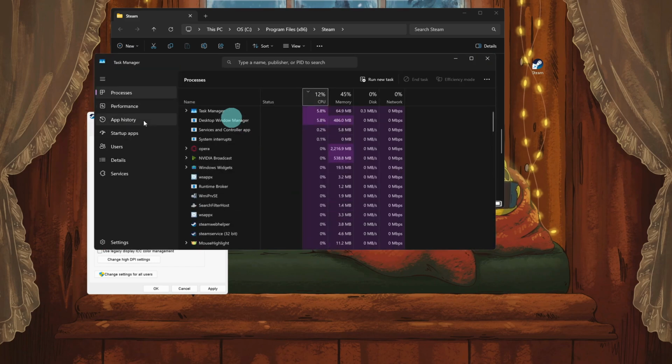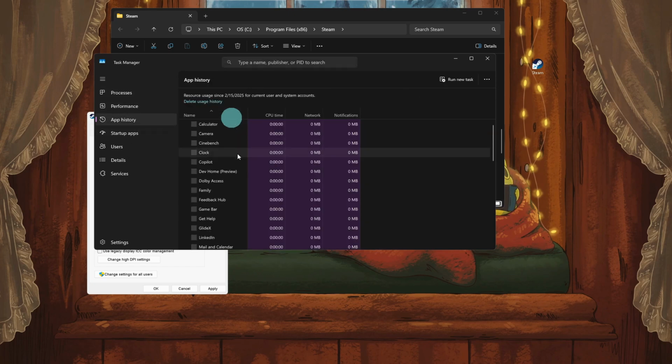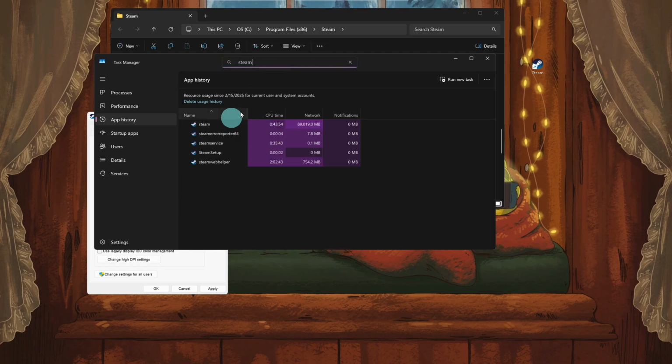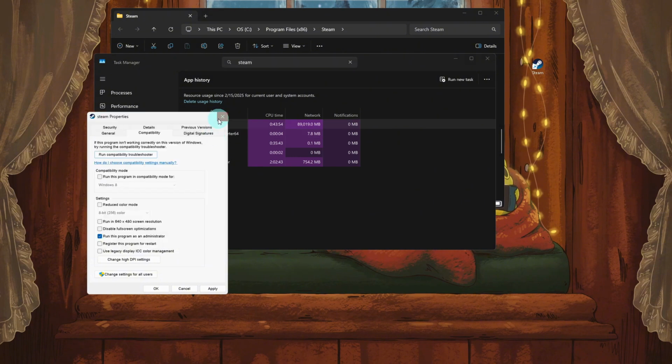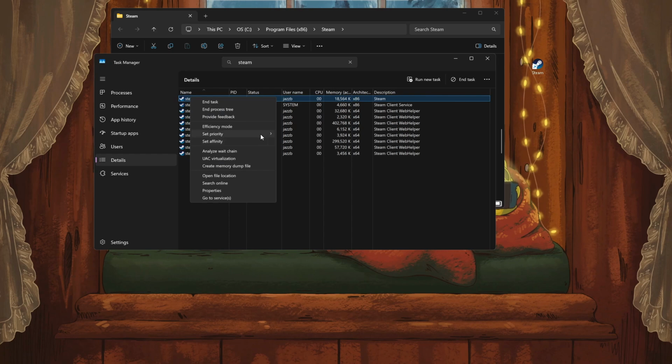Now, aside from that, what we could also do is open our taskbar and go over here on our apps. We're going to look for our Steam. Then right click, properties, that's the same thing. We're going to go for Steam in details. Right click, click on set priority and click on high.